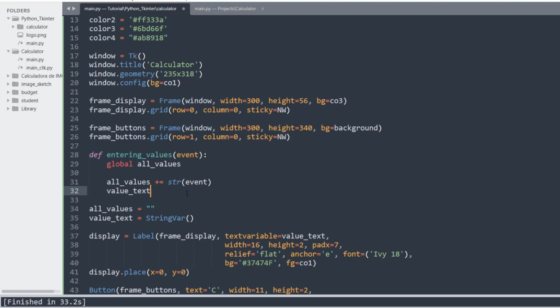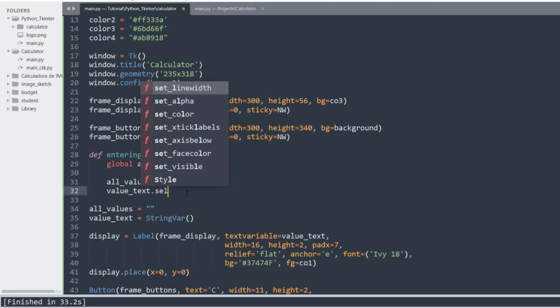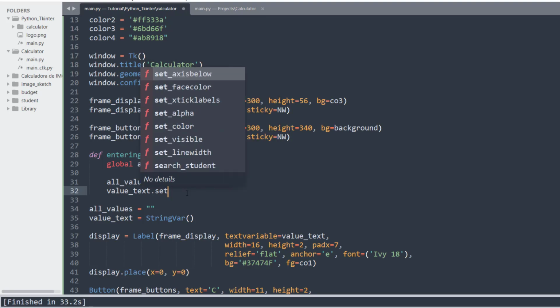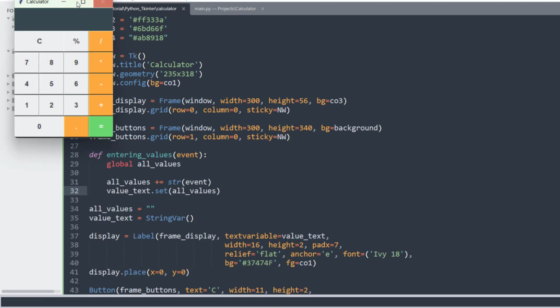So now let's say value test will be equal test set, not select, because we need to set the value. What we are going to set is all those values inside of this display. Let's put it inside of this display. Save. If I run this, nothing is going to happen.